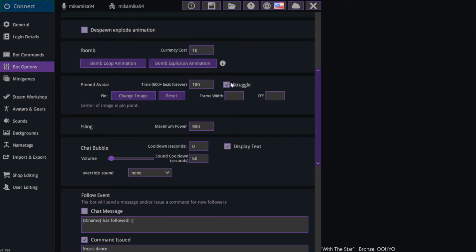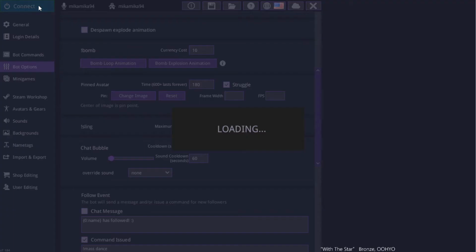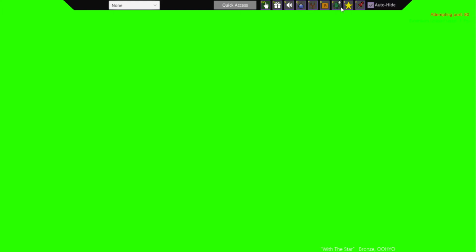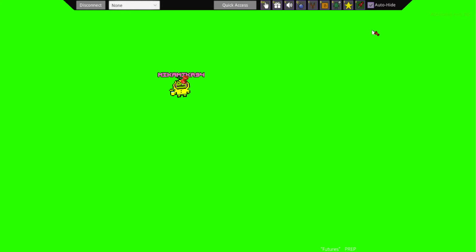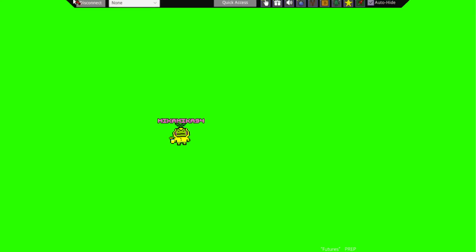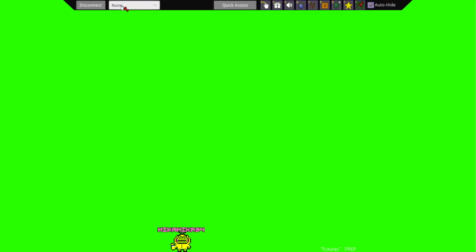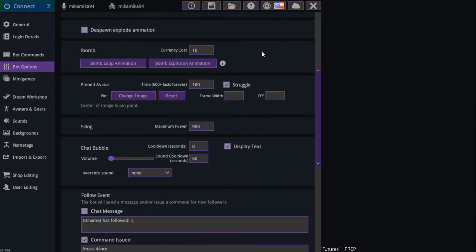But there's definitely the option of that, which is nice. Pinning the avatar is literally you take a pin, which is this one here. You take the pin and you click the avatar and stick it to the screen with a pin. That's pinning the avatar. You can right click it to get rid of it again, and it stays up there for however long, depending on what you put here. If you put it at 600, they stay there forever.